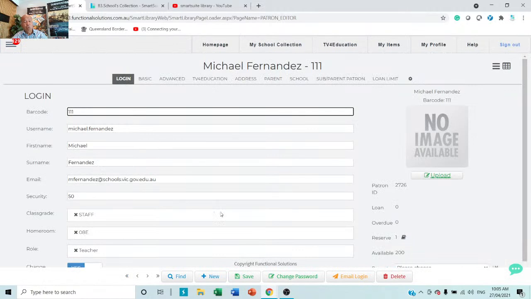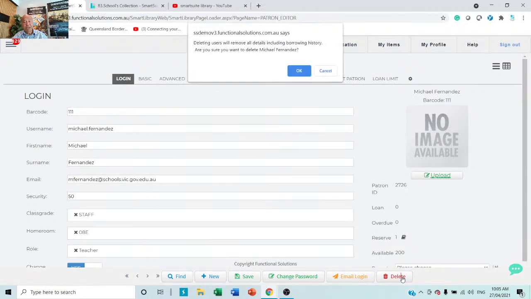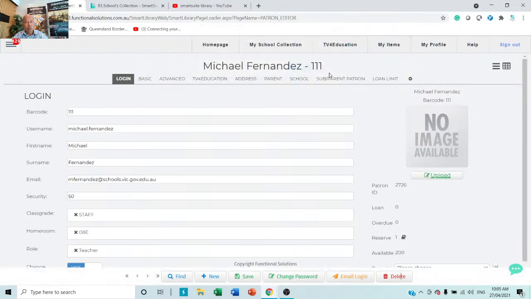Change it whatever way you want, or hit the delete button if you want to delete him. You won't just accidentally delete him. You have to say, yes, I do want to delete him. And of course, if he's got loans out, you won't be able to delete him. You have to either make sure that his loans are returned, or you can flag them as lost and then you can delete them.